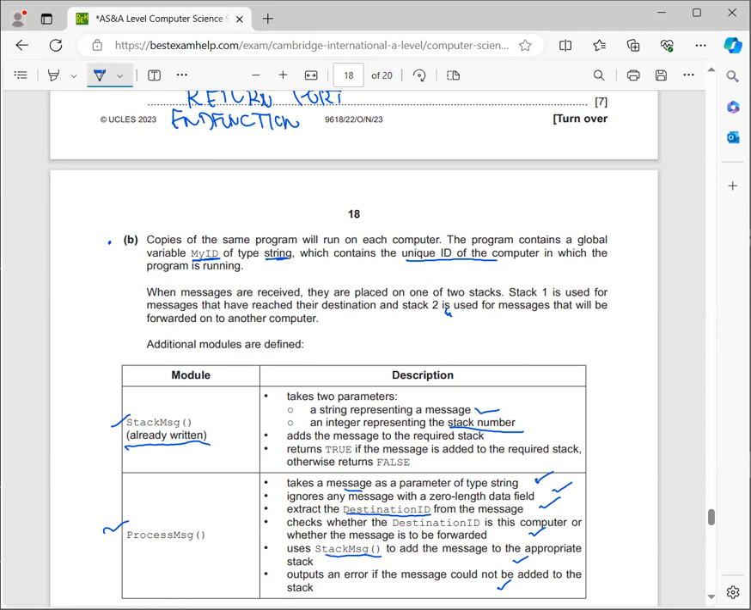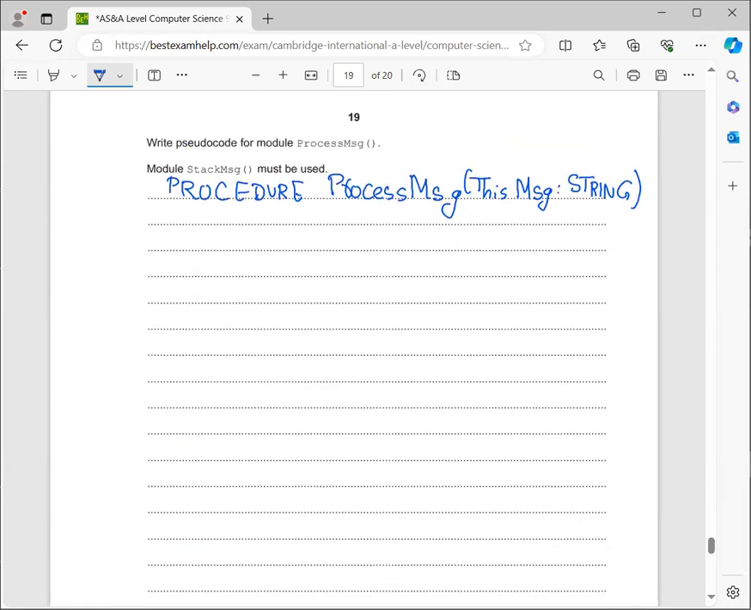So I should be taking here the destination from the message. For example, I need to extract the destination ID from the message. So first of all I'm going to declare this destination so that I can extract it. Then I'm going to declare the response, so that it checks whether the message is added, and use stack message to add the message to the appropriate stack. Let me show you right here.